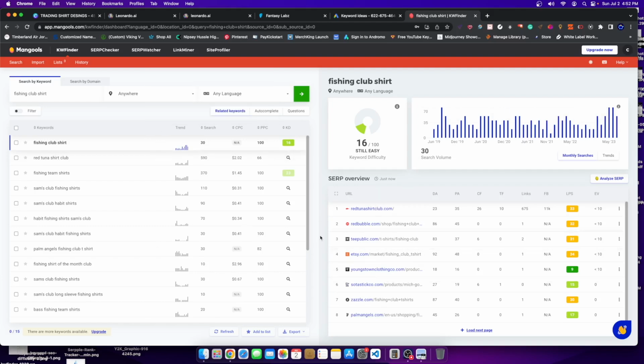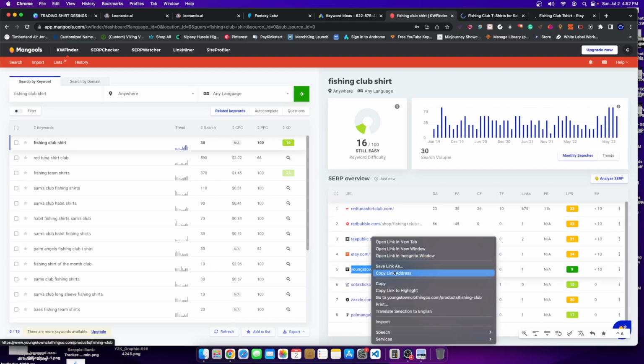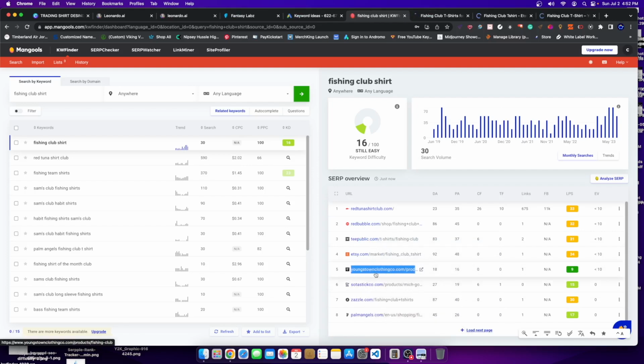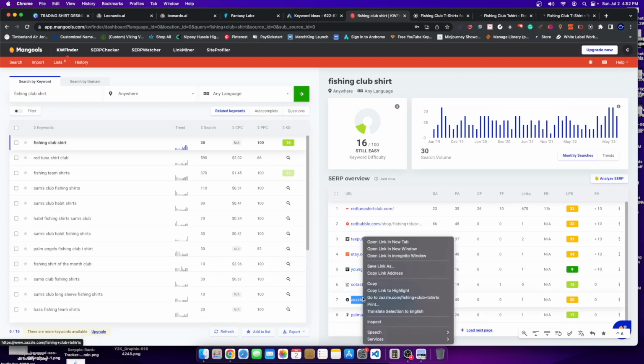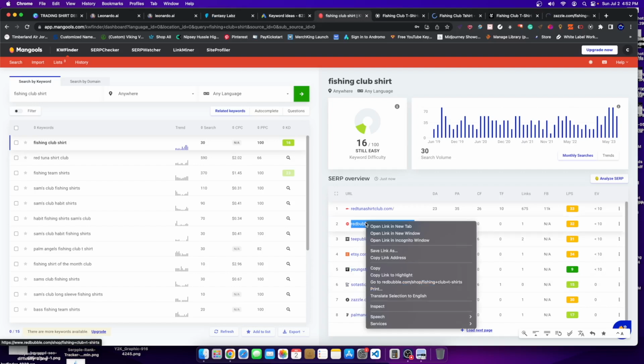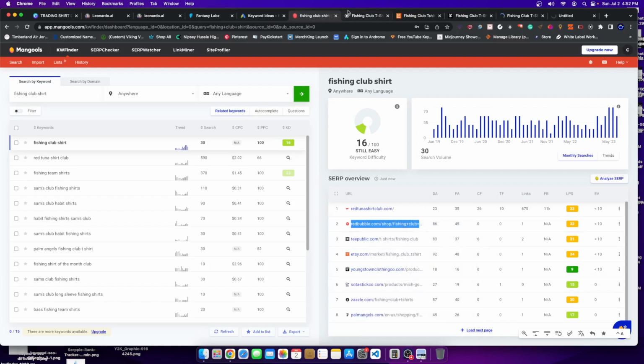And the SERP represents the links that ranked. So here we have a TeePublic link. I'll go ahead and open that up. Here we have an Etsy link. And here we have some other ones like Youngstown Clothing Co., and then we have Zazzle. Let's open up all of these. We even have Redbubble coming in at number 2.